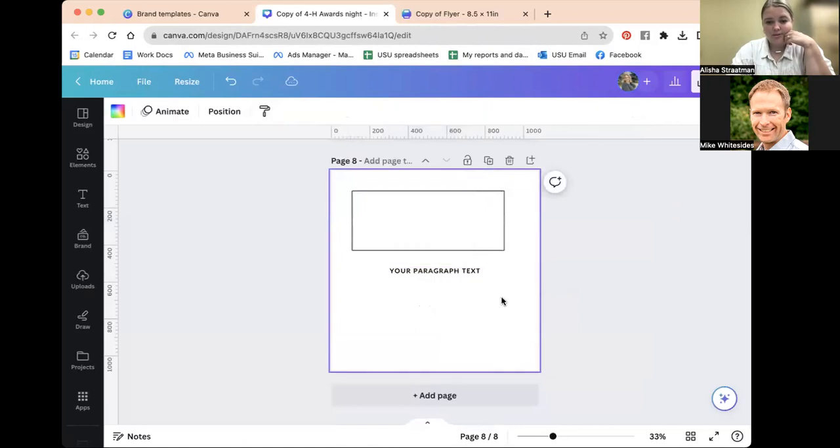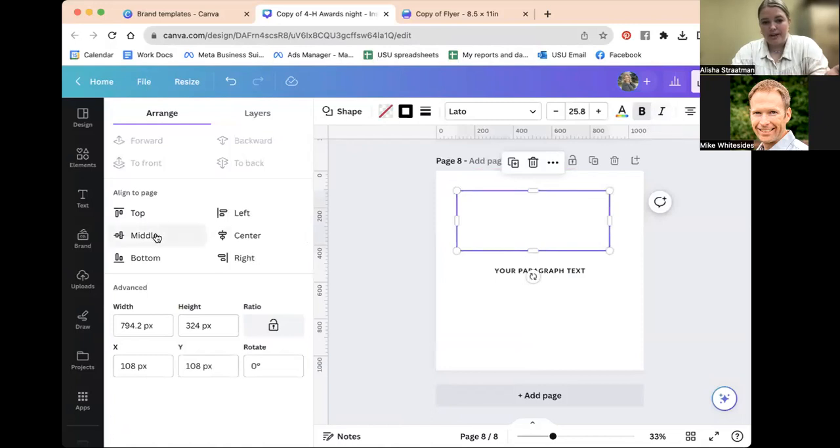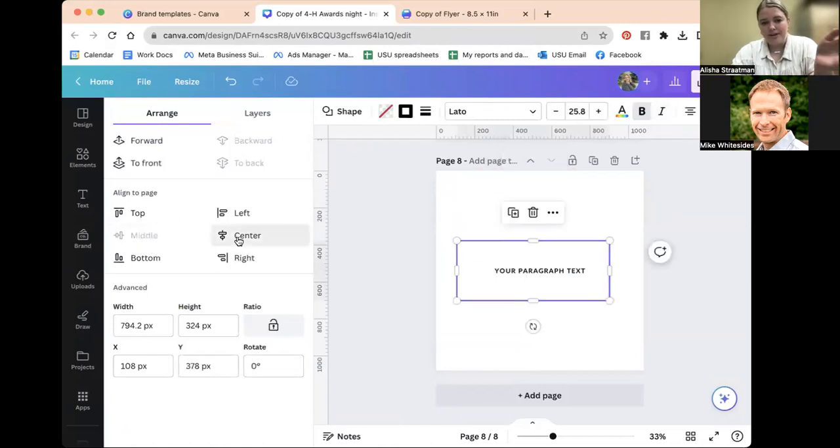Another hack in Canva is the positioning settings tab. So if I wanted this to be centered, it will put it in the middle of the page, center of the page, left of the page.